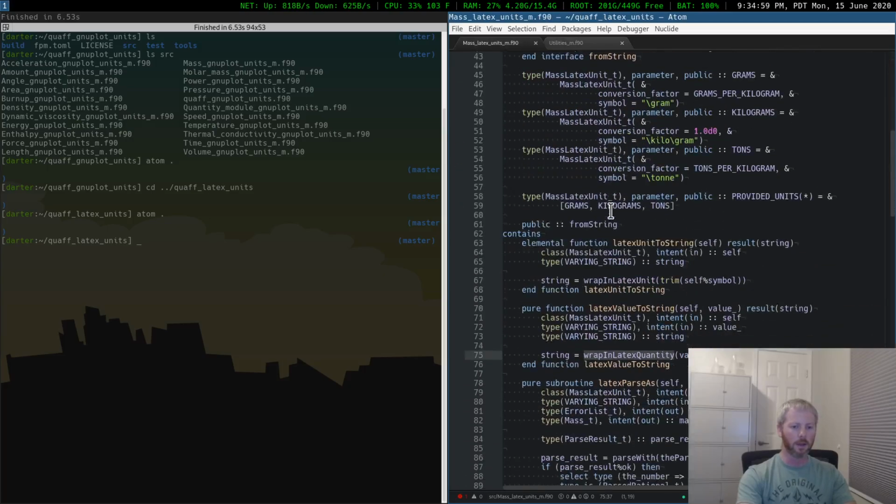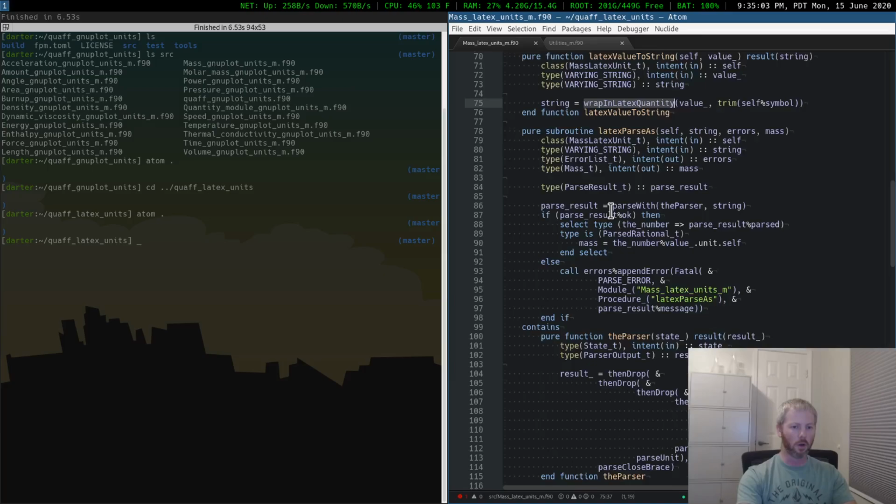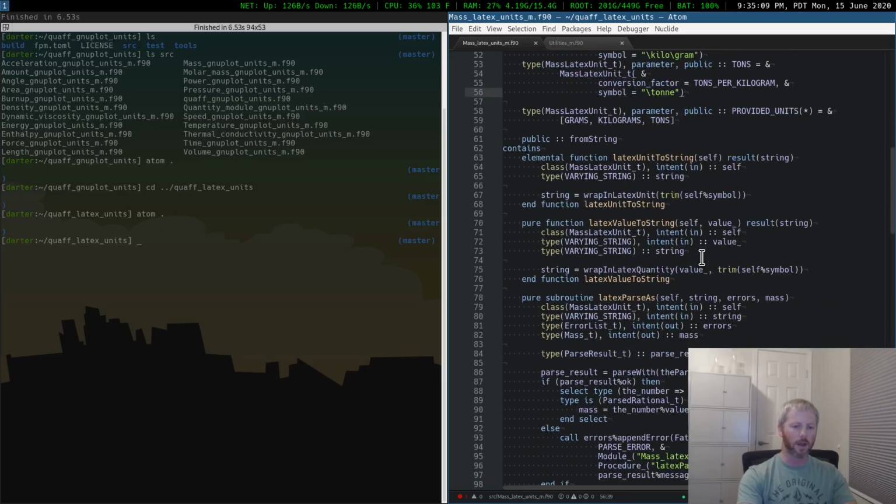And so now we can support a completely new format, and we can specify only the units that we really want to have supported without having to worry about impacting any of the other users. And so again, we've got this open closed principle now satisfied. The library is now open for extension without any necessary modifications.